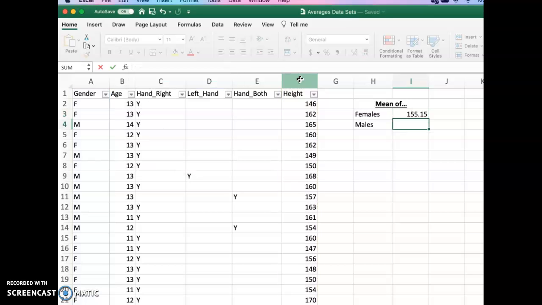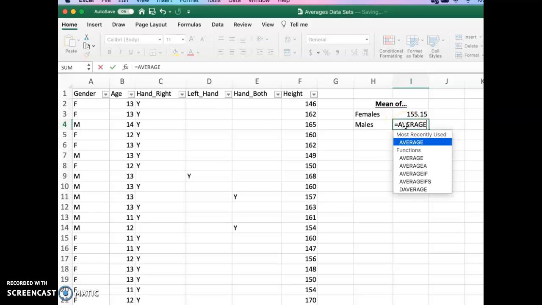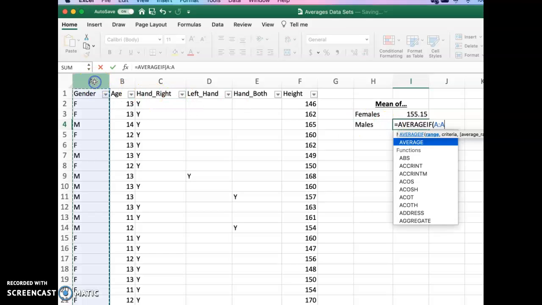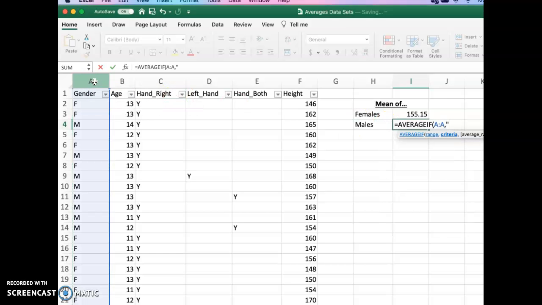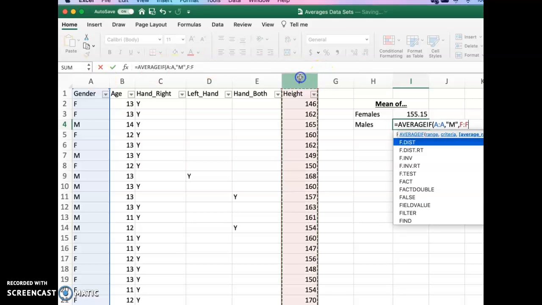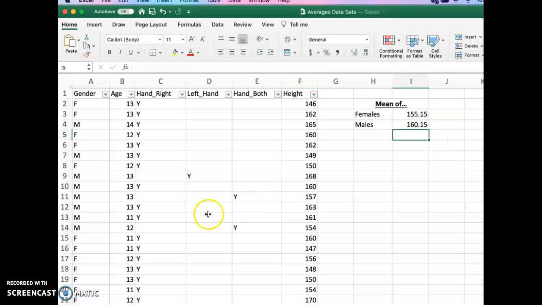Put in a bracket and press enter, and then we've got the average height, the mean height of all the females. And if we wanted the male's height, we do the same thing, AVERAGEIF, select the columns, then a comma, but this time we're looking for M in that column, select the F column for heights, put in bracket, and away we go. And we've got the two averages for the two different genders.